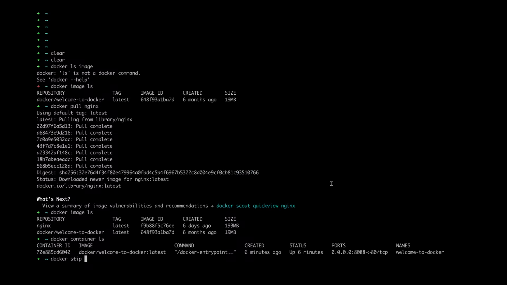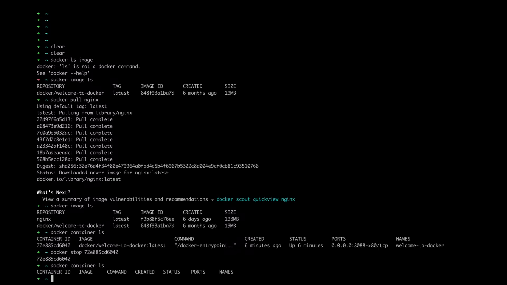Okay, just made it a bit smaller. Docker stop, and I could specify this name, or I could have used the other name here at the end, but I'm just going to stick with this name, this ID, Docker stop. Now if I do Docker container ls, it's not showing anything. So I've stopped my container, so that's why it's not showing.